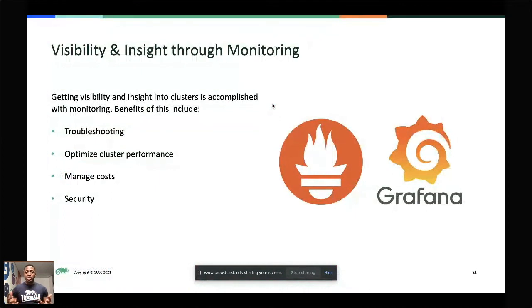Monitoring is the best way of achieving visibility and insight in Kubernetes. There is a monitoring stack that you can easily install in Rancher, which allows you to install Prometheus and get a Grafana dashboard, and you can easily share that Grafana dashboard as well. The reason this is important is because it definitely helps out with troubleshooting.